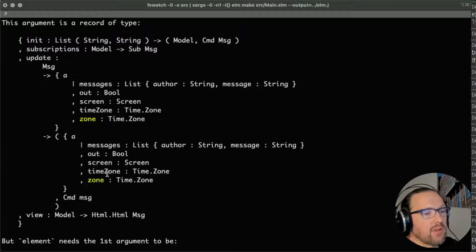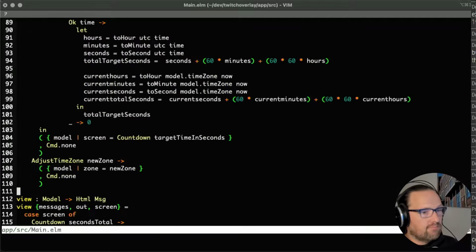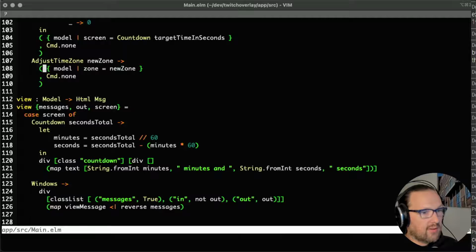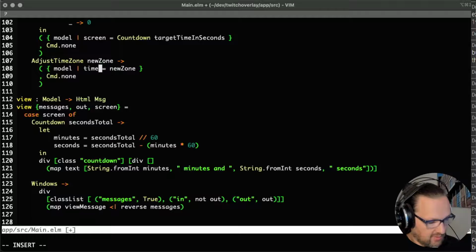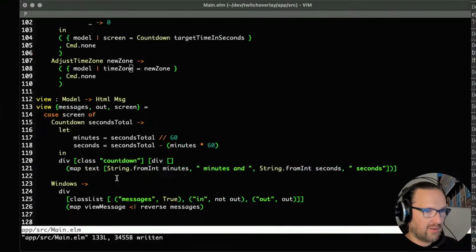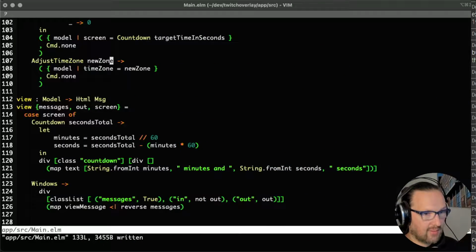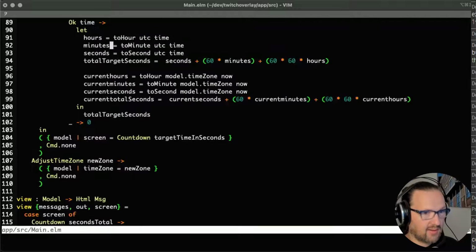Oh no, it's the update function that it's not happy about, I see. Model zone, yeah, that's true. That should be time zone, that's what I call it. Now it's compiling. Okay, cool. Let's refresh. Boom. And now it's not even changing anymore. I mean, it's less seconds. No, it's still too many minutes. What did I do here?